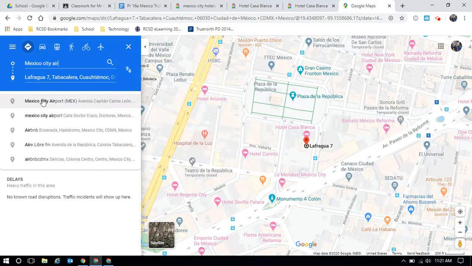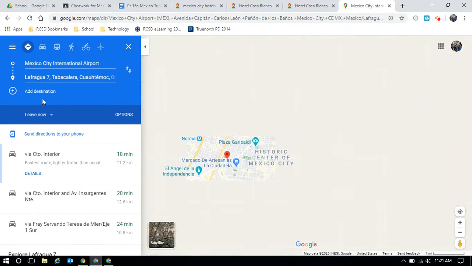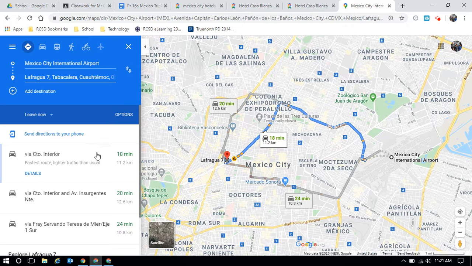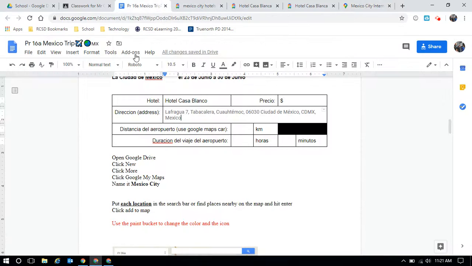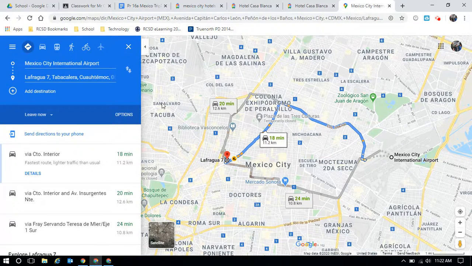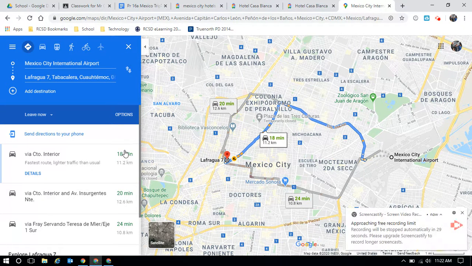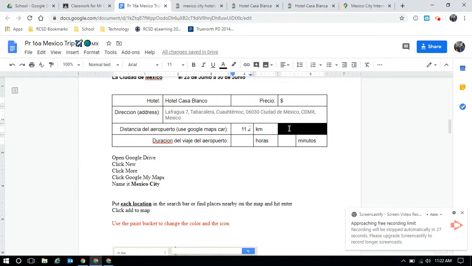All right, got it. And it looks like it's about 11.2 kilometers away, depending on which route you take. So that's all the information you need about this Google Maps thing. The distance to the airport is 11.2 kilometers, and then the duration of the trip from the airport. So how long is it going to take you? According to the directions we got here, it should be about 18 minutes. All right, so 0 hours, thankfully, and 18 minutes.